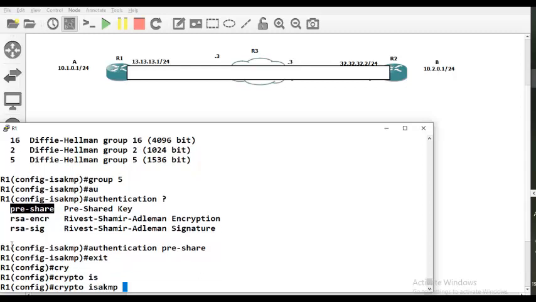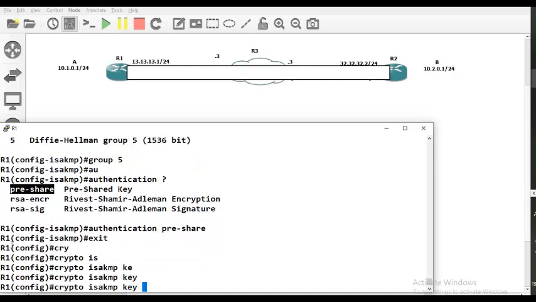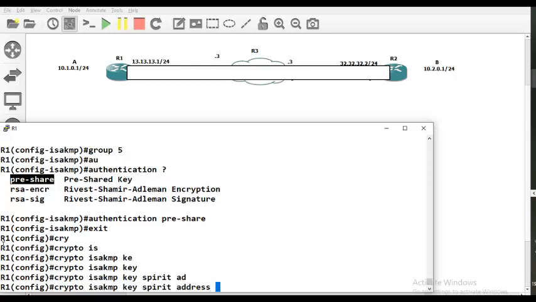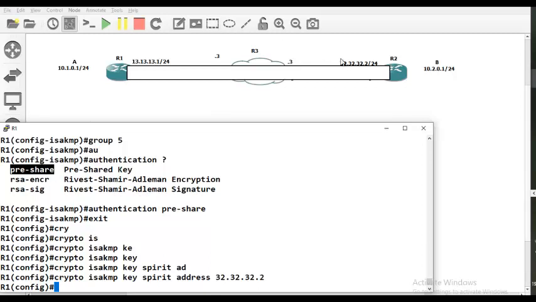For that, crypto, give any password. Spirit is my password. I need to use the same Spirit as the password on router 2. Who is the remote peer with whom you are going to negotiate? 32.32.32.2. You should give the public IP address, the reachable IP address. Don't give B's address. A and B are users of the tunnel, so don't mention users to construct the tunnel. The tunnel should be constructed using the reachable public IP address of the ISPs.